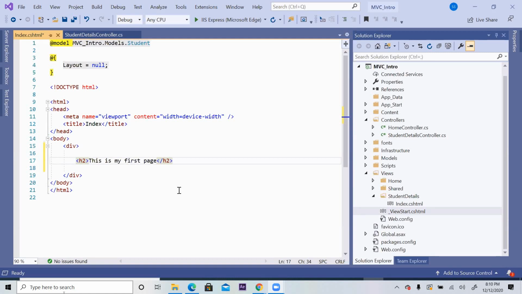Anything. You are writing like this. This is called HTML. Now in between HTML you wanted some C#. That is called inline razor syntax. So I can put an @ and whatever C# syntax you can display.